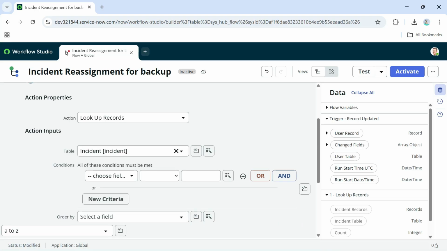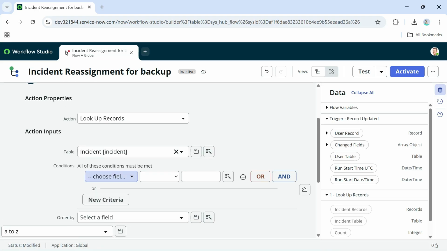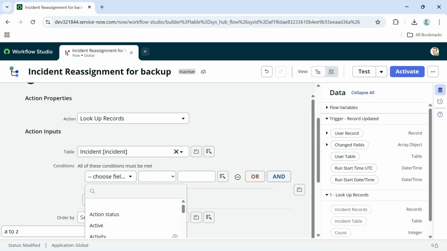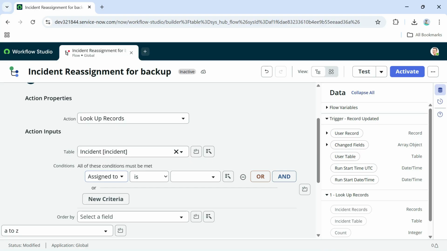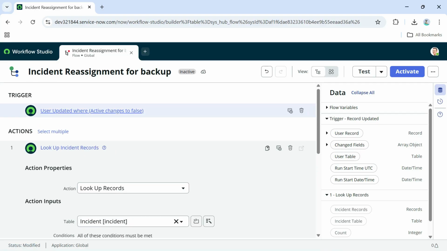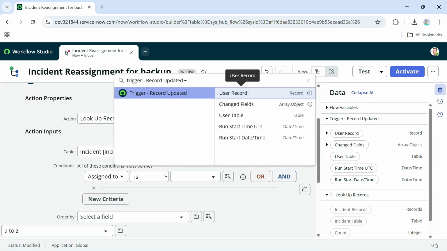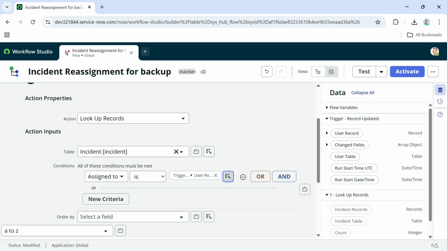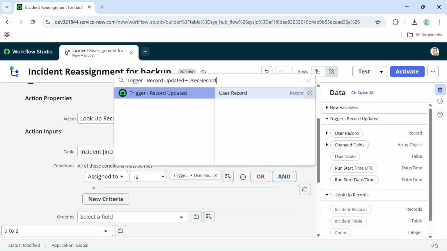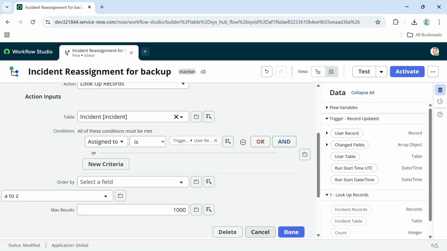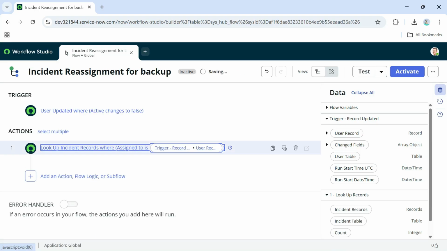Okay, and what all incident? Assign is what? Assigned to is the trigger record, user record. Okay, from here, user record. Okay, so now here we have completed the lookup record.